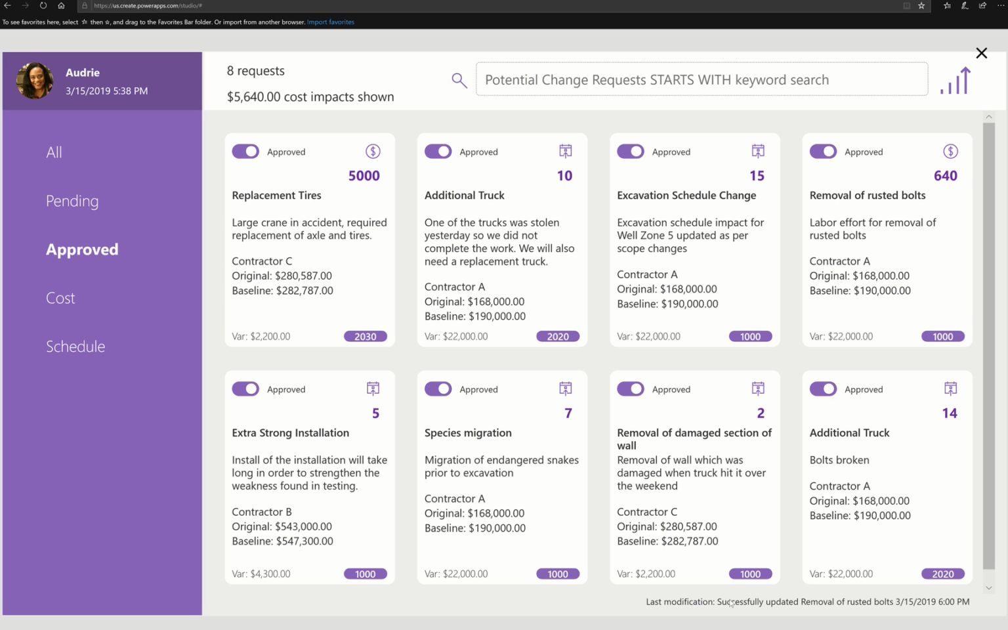But if you look down here on the bottom, you'll see that I added a little status bar. So every time they do toggle, if they look down, they can tell which is the last one they toggled. And so it says successfully updated removal of rusted bolts, what day and what time. Now you could log all of those activities if you add to that on select a log action. And I have done that in the past.